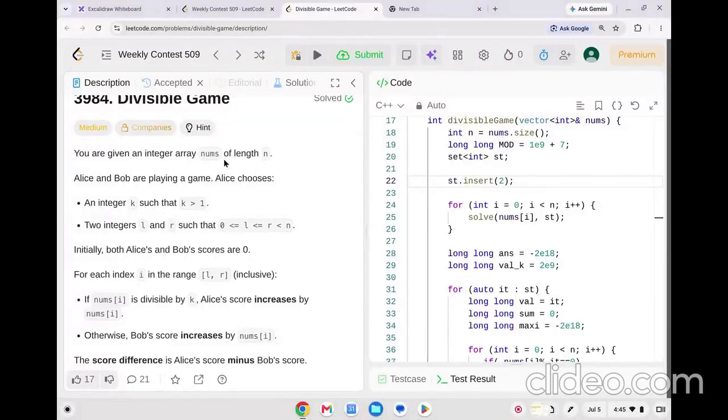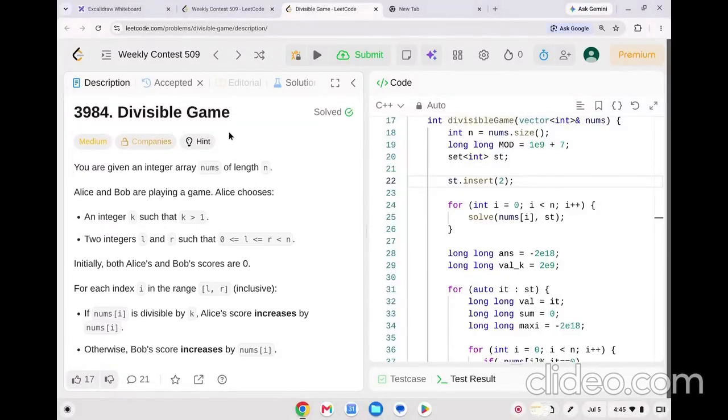Hello everyone. So this is the third problem of this contest, which is the divisible game. A beautiful maths problem with Kadane's algorithm, right? So let's read the problem statement.